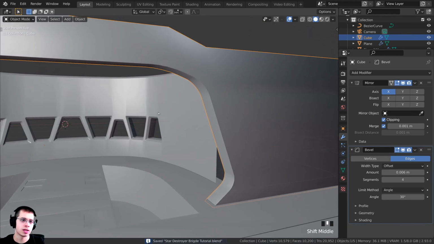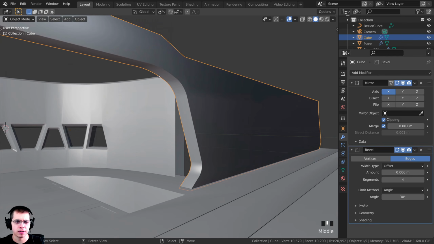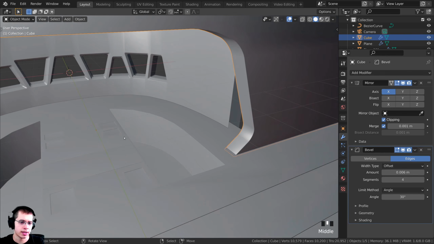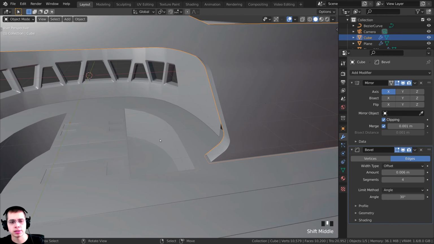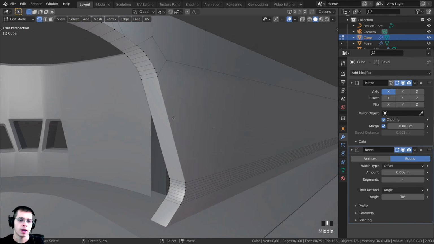Let's press Control S again to save. All right, so now I also want to add some little sci-fi details along this wall here, just like how we added some little sci-fi details on the ground. To add these in, I am going to tab into edit mode.